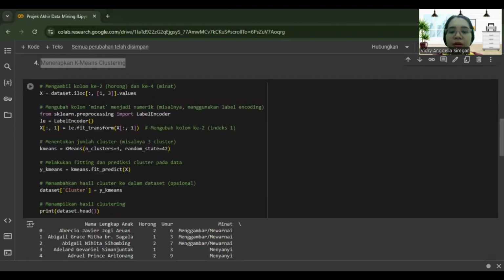Step 4, implementing K-means clustering. Now we will apply the K-means clustering algorithm to group the data. We decide to divide the data into 3 clusters.